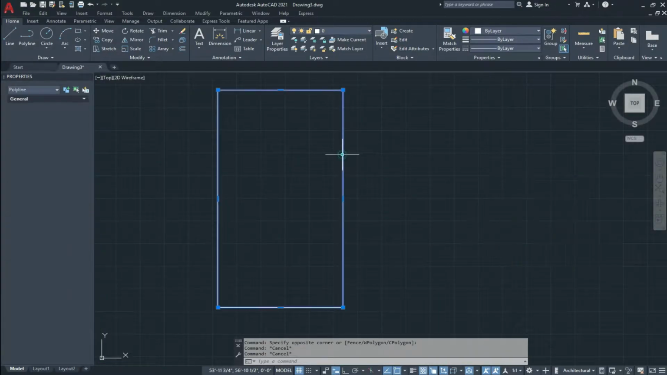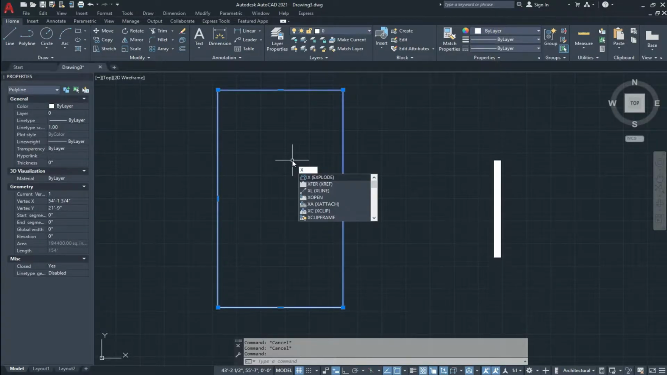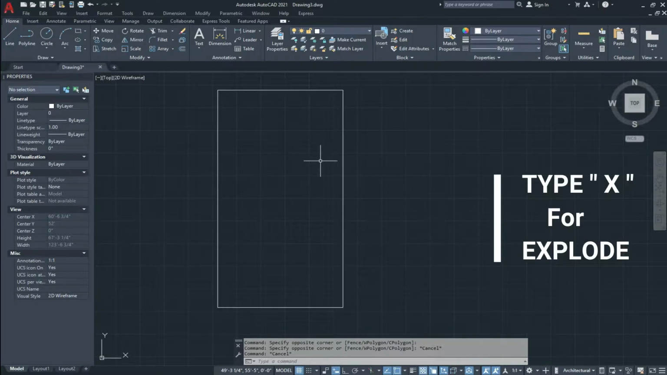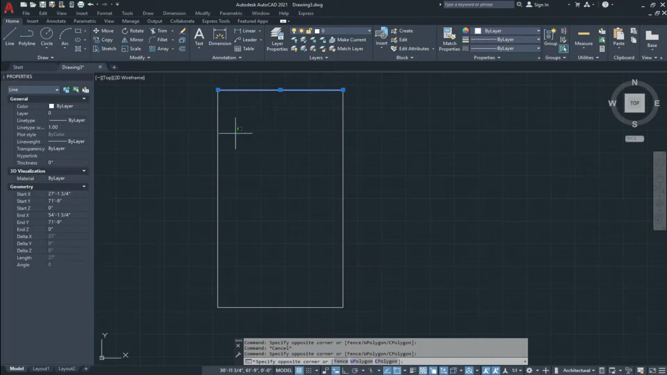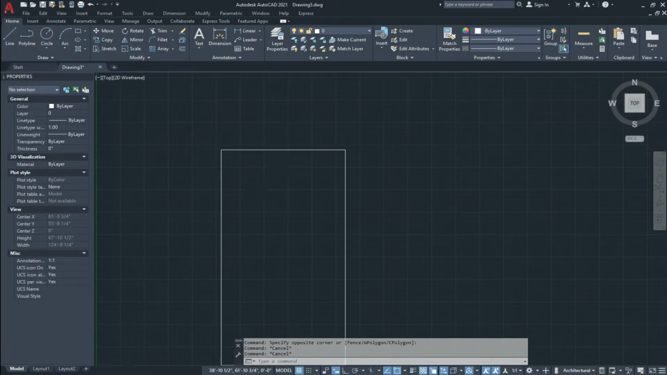Now if I select this rectangle, this is a single unit, and to explode this type X and press enter to explode. Now this single object is divided into multiple lines like this. Now we start our house plan.